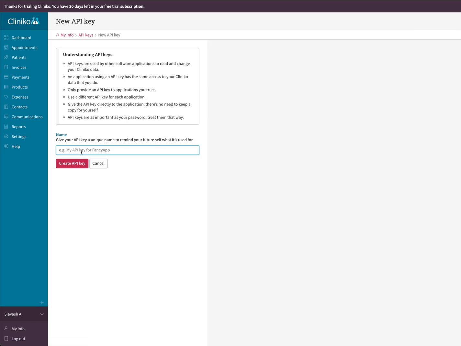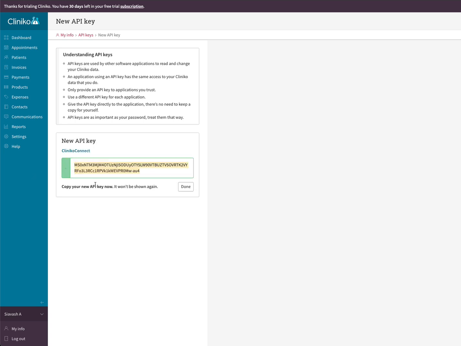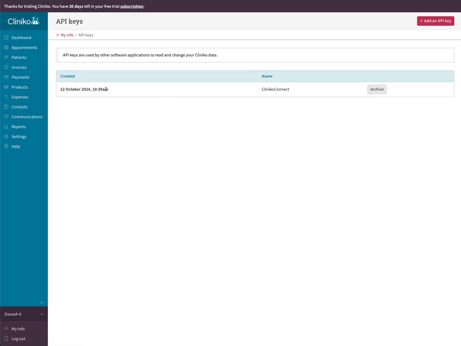You can name it whatever you want. In this case, because you're connecting to our platform, I would call it Clinical Connect. And then I click on create API key. You will only see this once, so you make sure that you copy that and you paste it within the input that we have and then click done. Because if I click done, it will disappear.